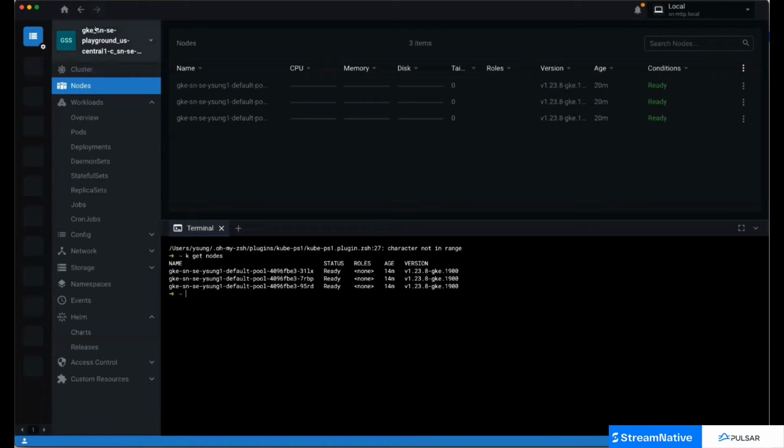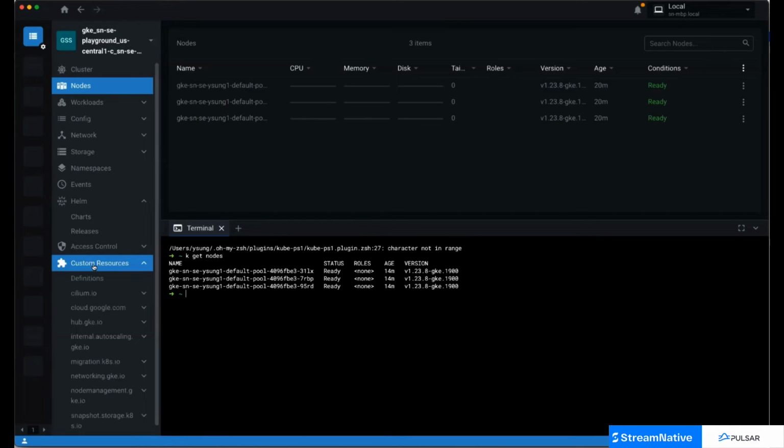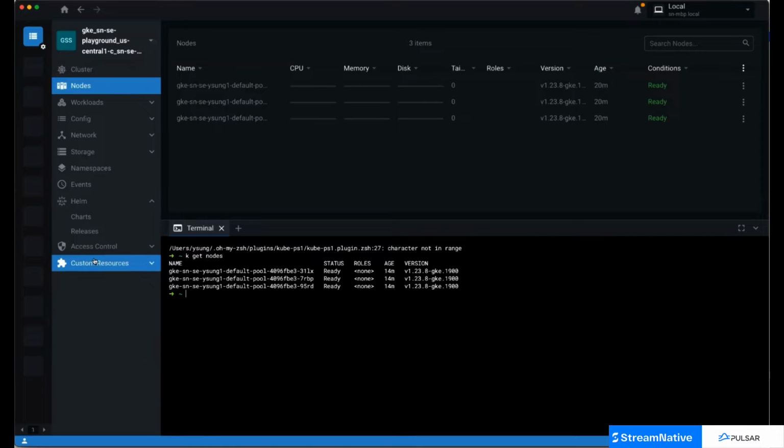What's Lens? Here, this is the Lens. This is the GKE cluster I created for the demo, right? So you can see that this is a cluster, has 3 nodes, with different resources. We're gonna look at the custom resources, right? So here, once we install something, you will see additional custom resources coming up.